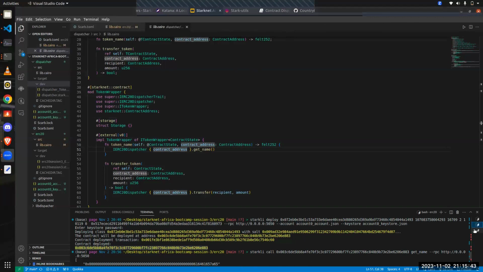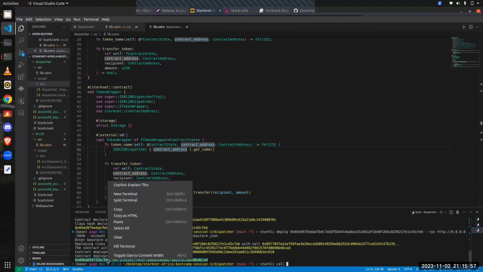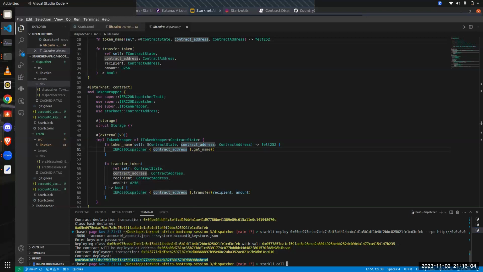After this, we head over to this one, and we use our starkli again, starkli call. After call, we pass in the contract we are trying to interact with, that's this one. We take it up and copy it, and paste it right here. Next thing to do is what?